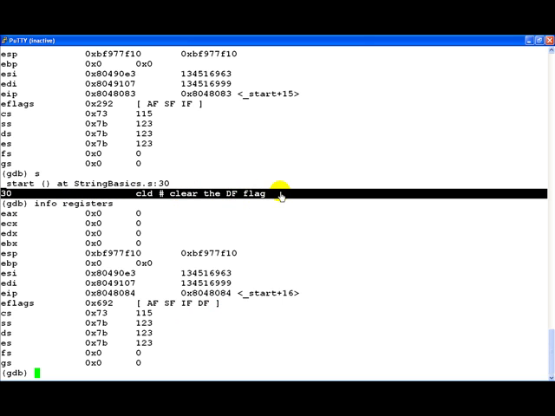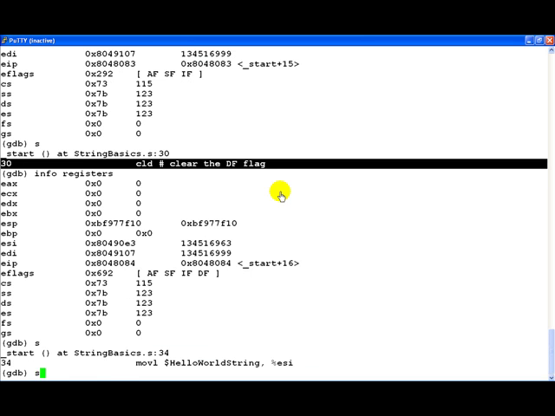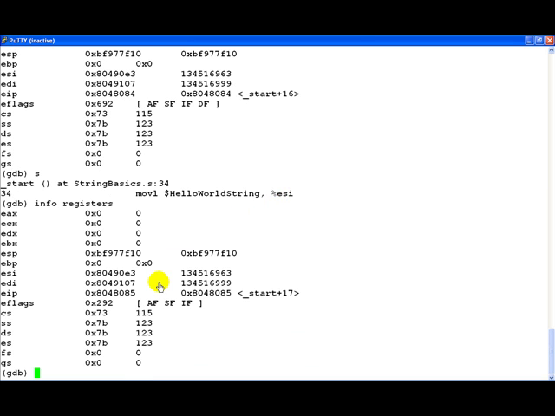Now let's run the next instruction, which is CLD, which is to clear the DF flag. Let's now look at info registers. We notice that the DF flag has been cleared. So with this CLD as well as the STD, it is possible to decide whether ESI or EDI needs to be incremented or decremented.